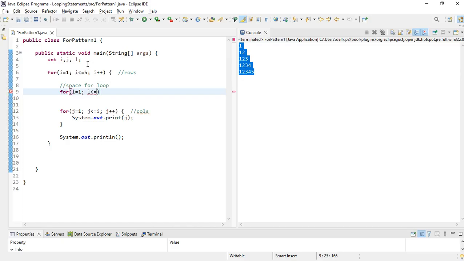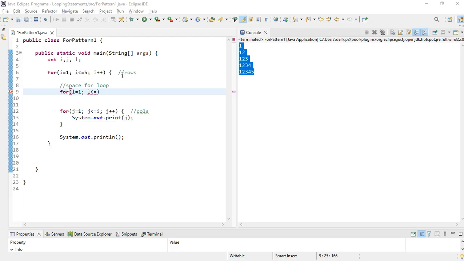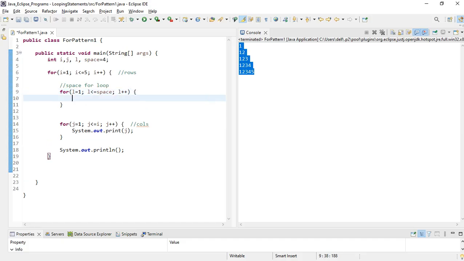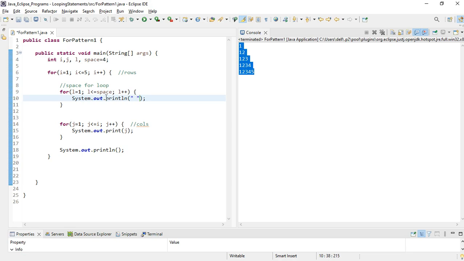The maximum number of spaces, if you consider 4, 3, 2, 1, 0 spaces, is 4. Therefore I will take a space variable equal to 4. So L is equal to 1, L is less than or equal to space, which is 4, and L plus plus. In this for loop I am going to say System.out.print a space. Just give a space bar, and it is going to print the space.